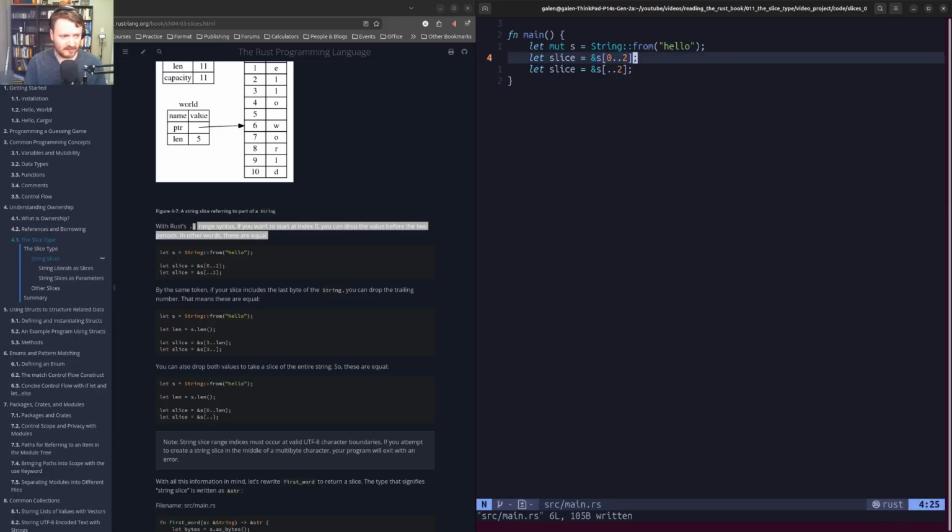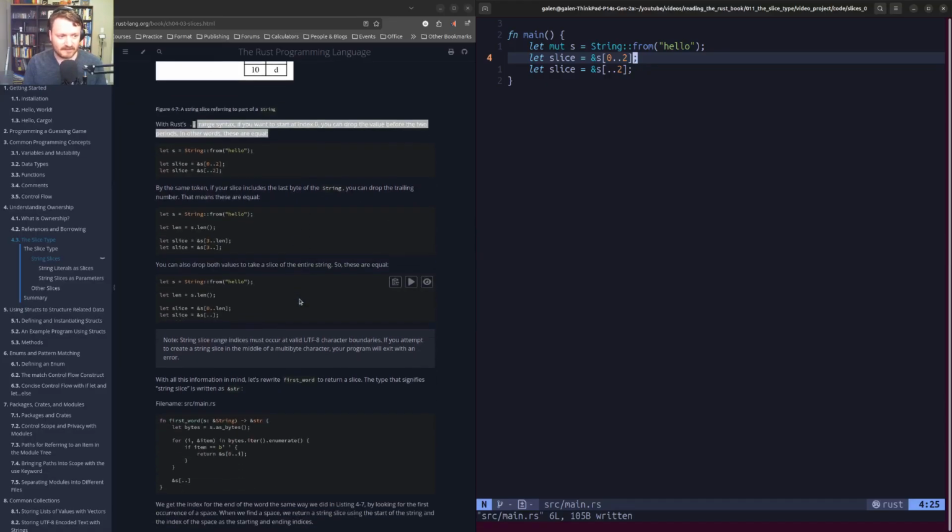Not the same object, but the same meaning to the syntax. They're semantically the same. Now, by the same token, if your slice includes the last byte of the string, you can drop the trailing number. That means that these are equal. So now we're going to look at dropping information the other way.